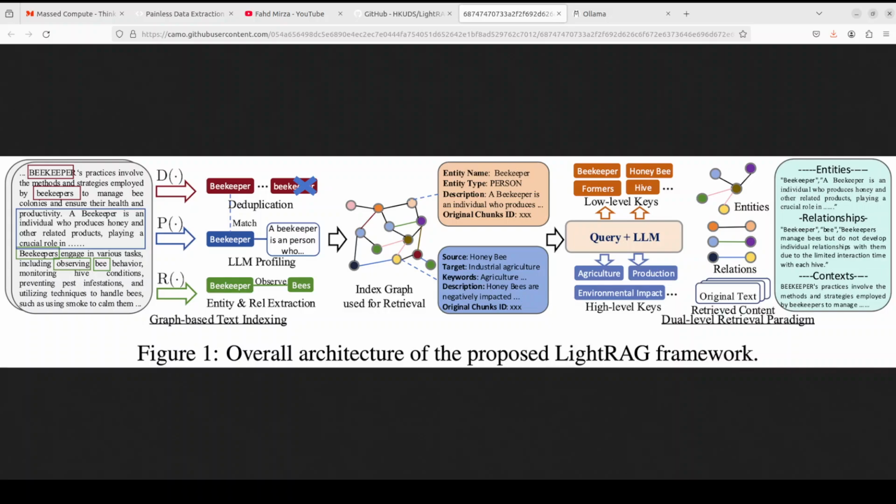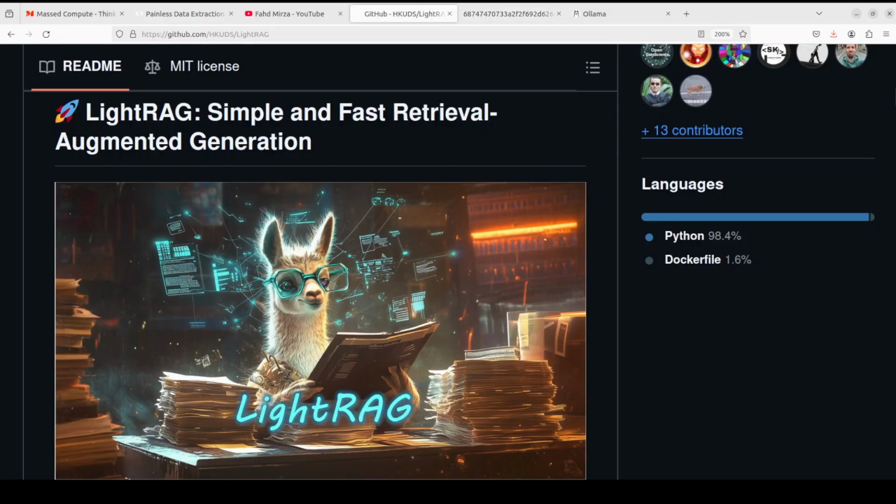It utilizes a dual level retrieval system. This allows for comprehensive information retrieval from both low level, which is specific entities, and high level, which is broader topics knowledge discovery. The framework also extracts entities and relationships from text data, and it creates a knowledge graph and employs vector representation for efficient retrieval. An incremental update algorithm ensures timely integration of new data, maintaining the system's effectiveness in a rapidly changing environment. So this is a very self-explanatory diagram which I just described, and I will drop the link to its repo where you can check out more information.